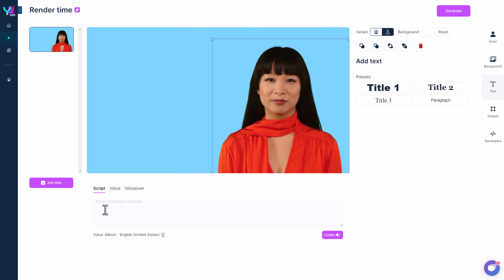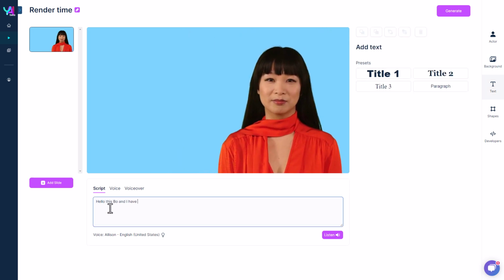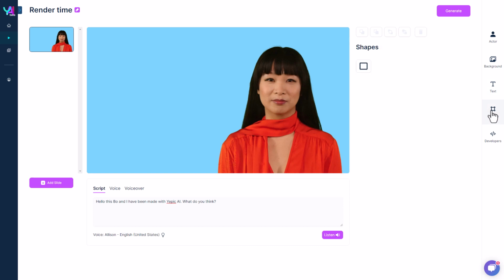I'm just going to type in my script. That's it. That's all it's going to be. So I'm going to copy that so I can put it in my other slides. I'm going to use the default US version of English and I'm not going to put any shapes in and I think I'm done, so I'm going to click generate.